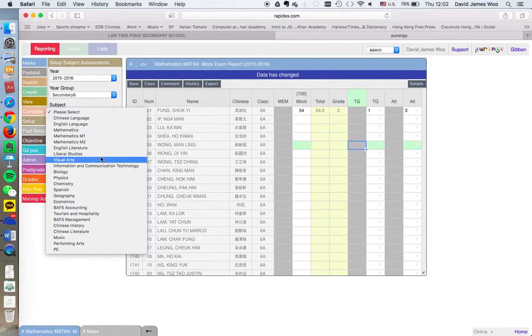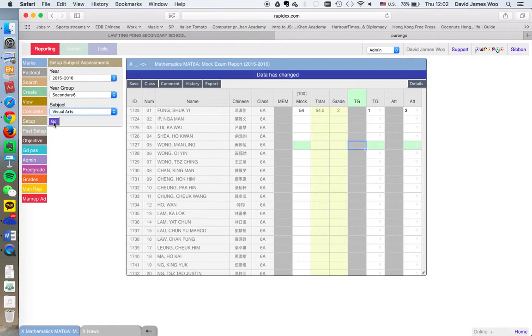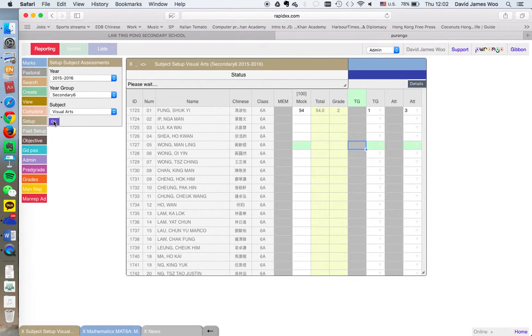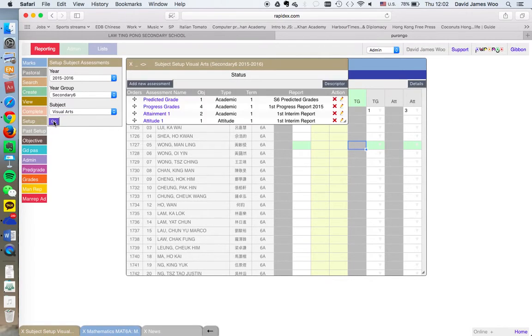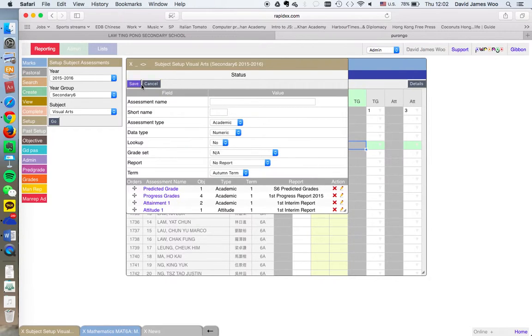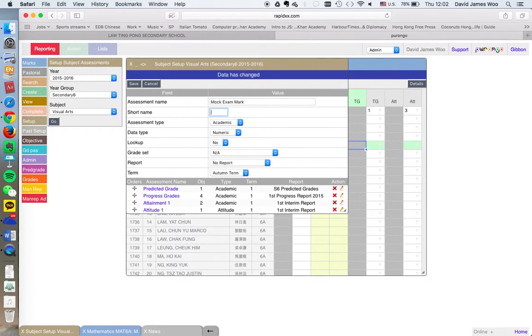So we're doing it for SKK. First of all you'll find a window which shows you all the things that have been set up already. We're going to add a new assessment. The process is, first of all, add the name of the new assessment, which is mock exam mark. Then the short name is MEM, like the MEM here. And the assessment type is academic.